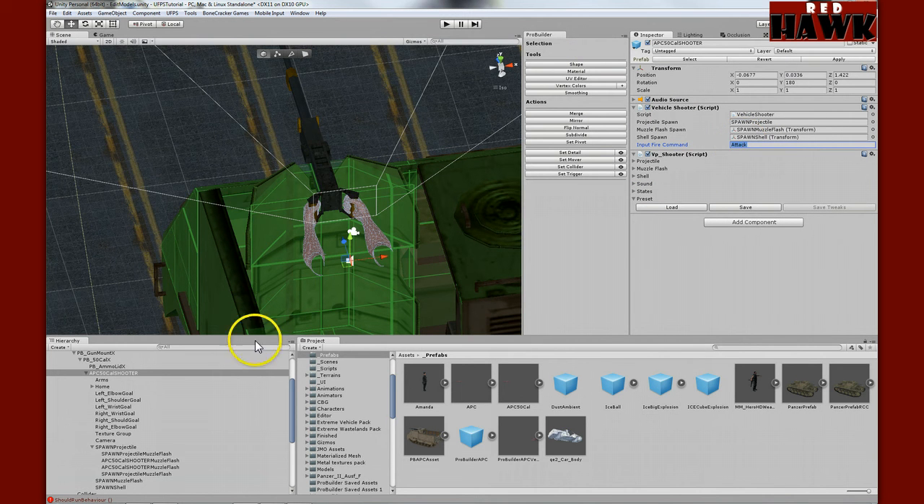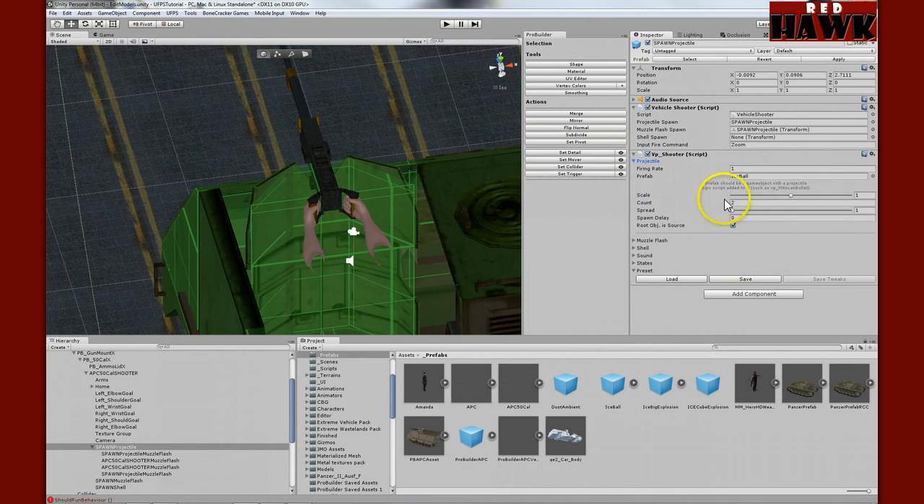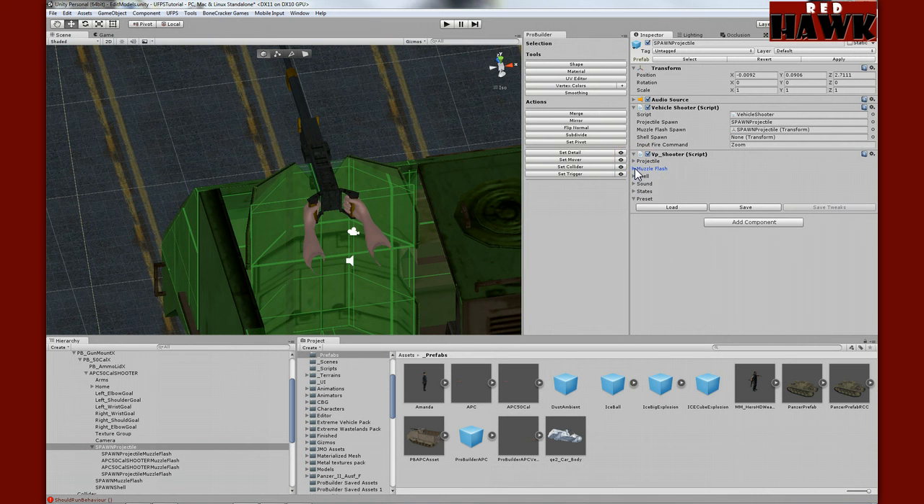I'm using attack, and then I have another one set up almost identical to that one as a child, and this one is looking for zoom. I've got a different projectile, different rate of fire, different muzzle flash. So anytime I use the zoom button, right mouse button, it'll fire this other one.